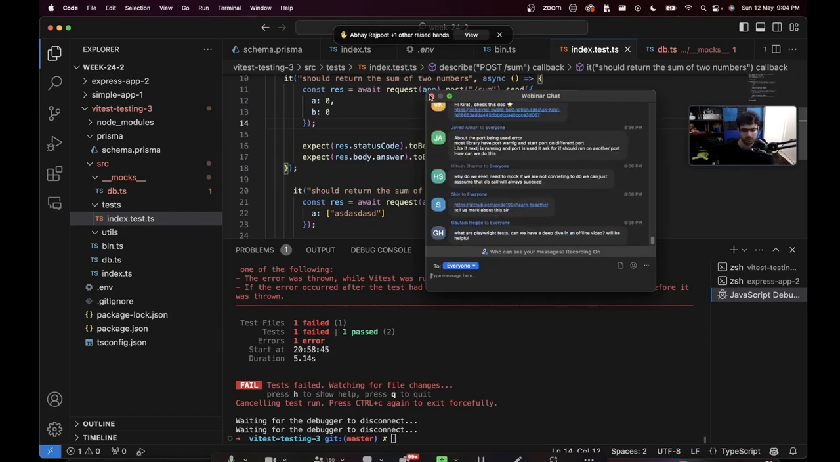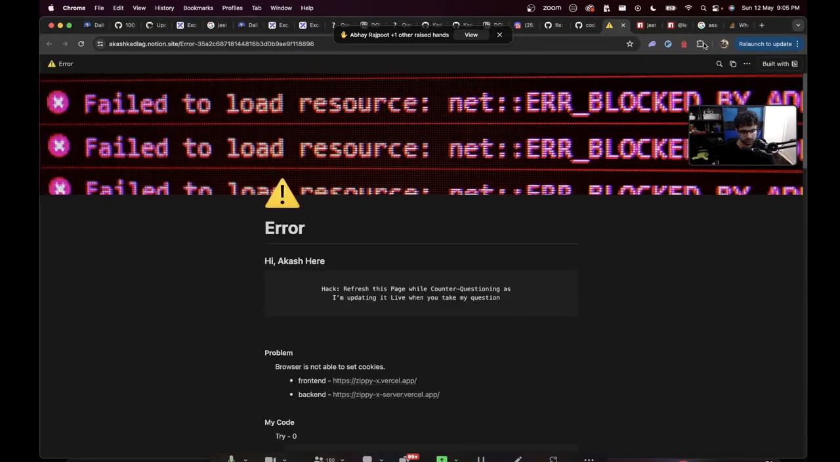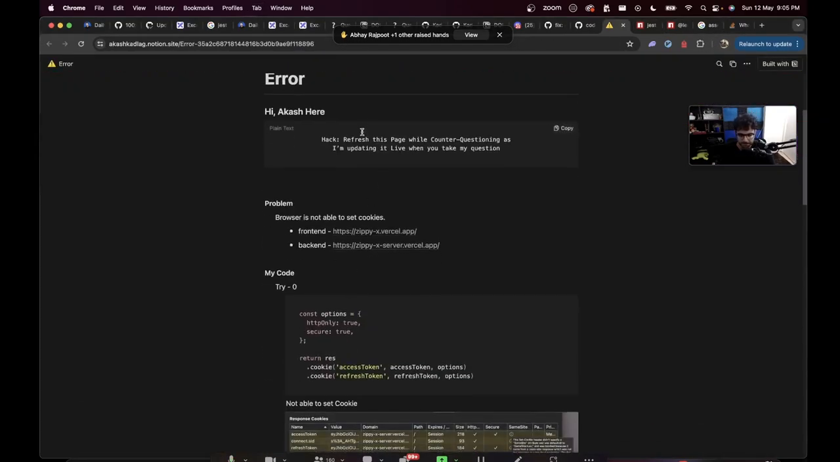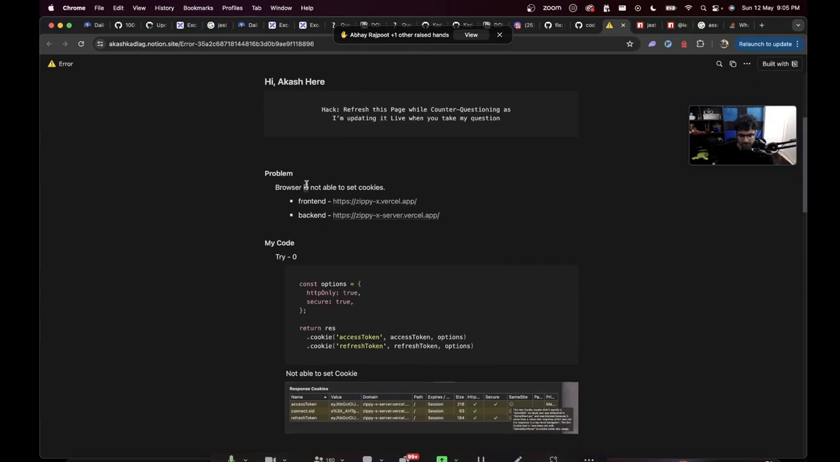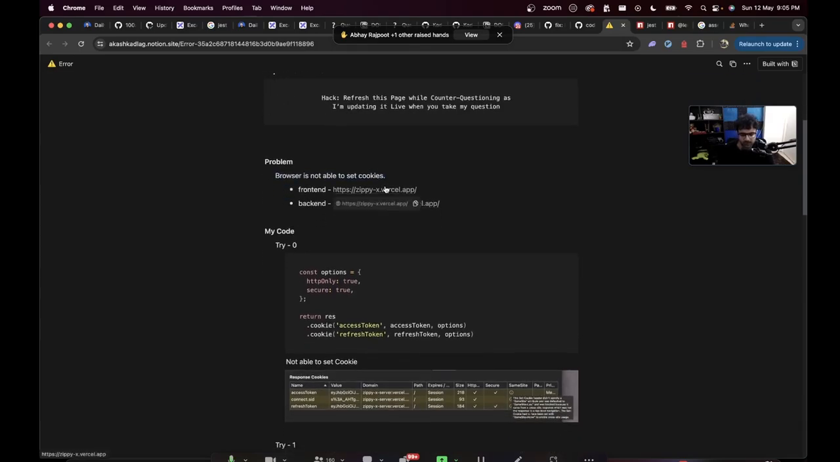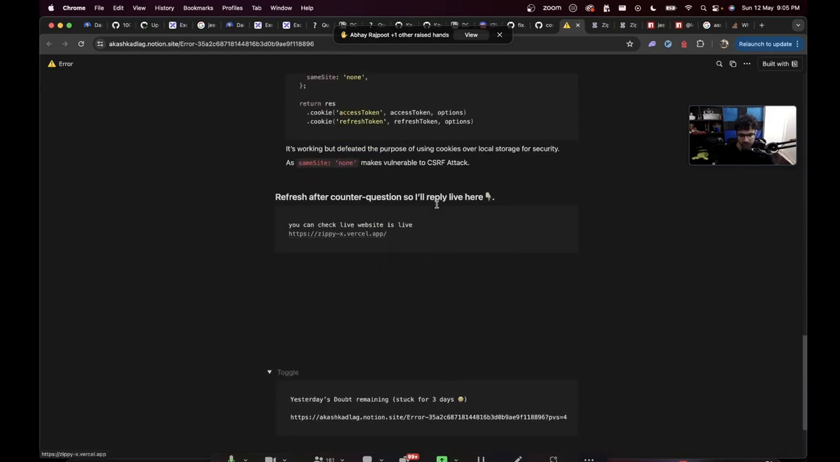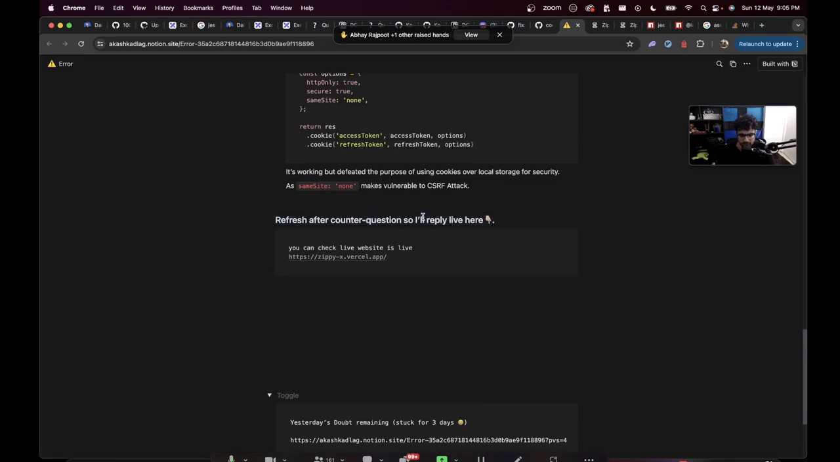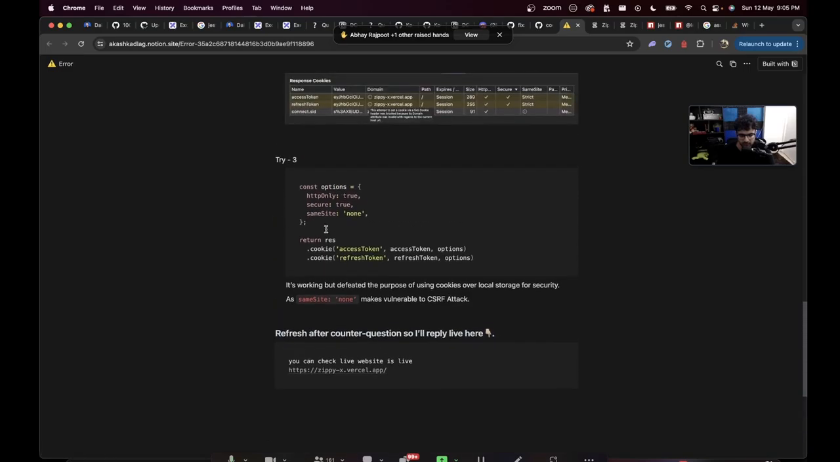Alrighty, looking at Akash's question, and then we'll go from there. Browser is not able to set. Oh, you did mention this. Okay, let's see. What did I ask you to do yesterday? Did you refresh counter questions? So I'll reply here. Try 3. Option equal HTTP only, same site. True. Return rest. It's working, but defeated the purpose of using cookies over local storage for security.